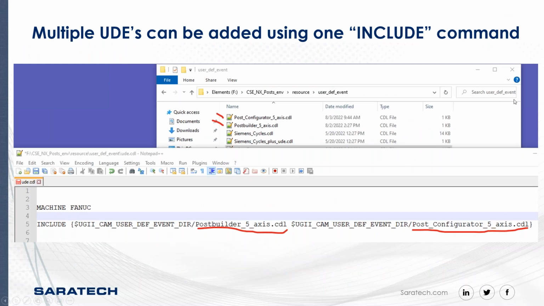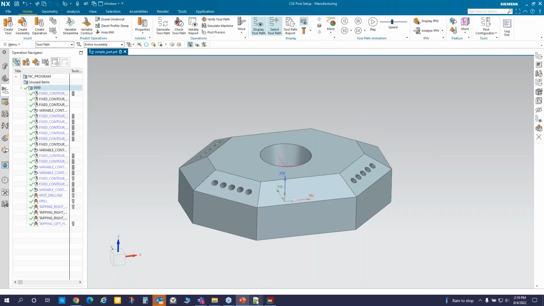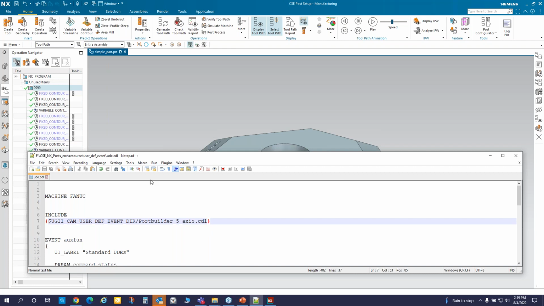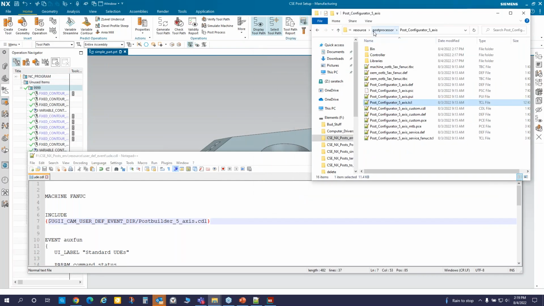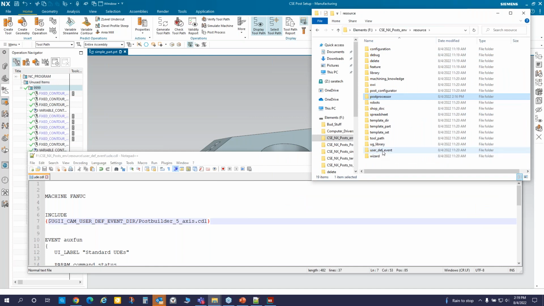And if I want to add multiple UDEs, like we just added those two posts, they're probably two different machines. So they're going to have different UDEs that apply to them. So the way we're setting this up now is we want to add that second machine's UDEs also. So we'll go back to our user-defined event directory.